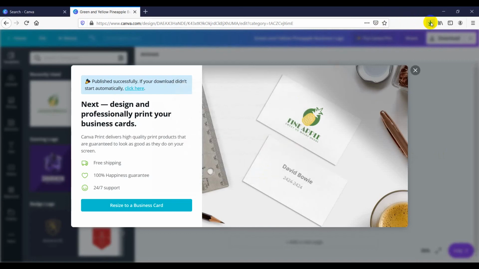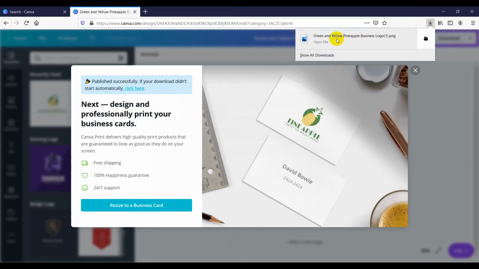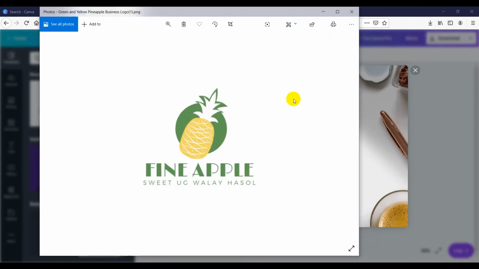Okay, so once it is downloaded, click, then open. Okay, so you have already your logo. Now, this one has the image of your logo, the name of your business, and the tagline. Then the colors should not exceed 3 colors, but it depends. But usually 2 or 3 colors.